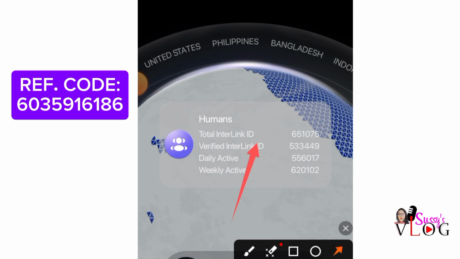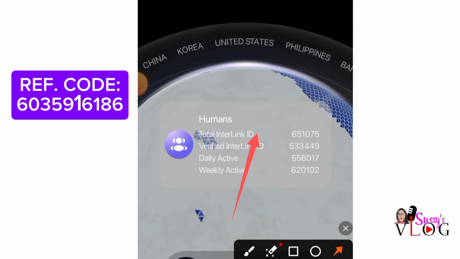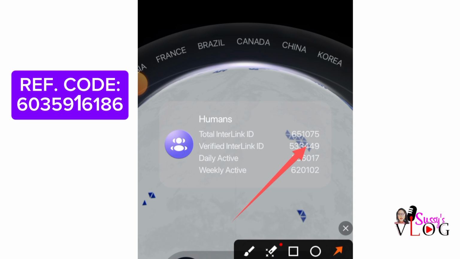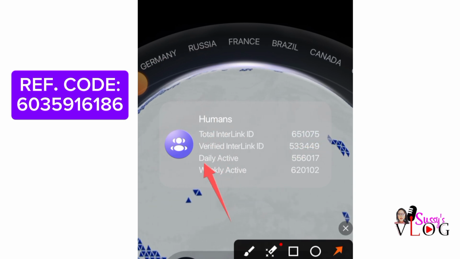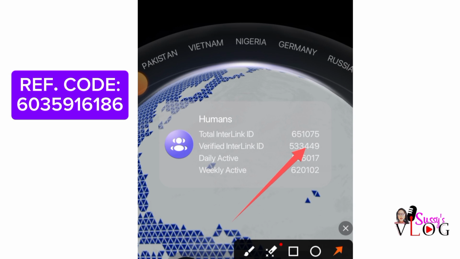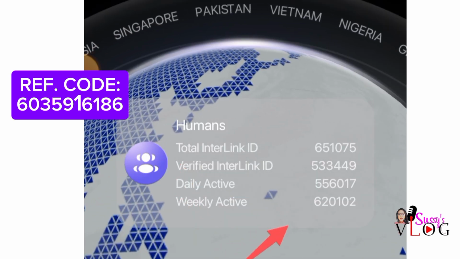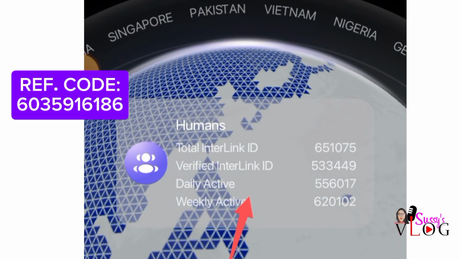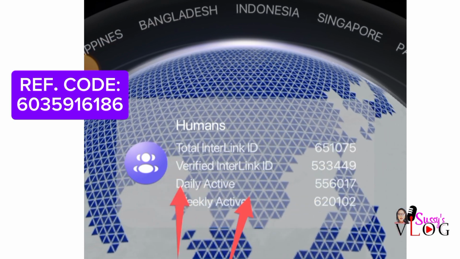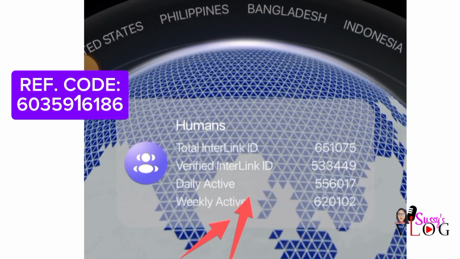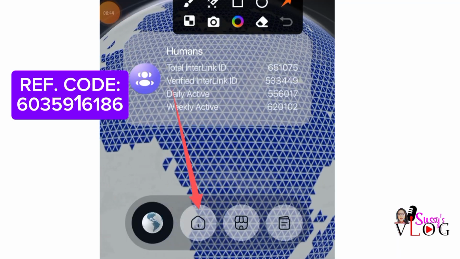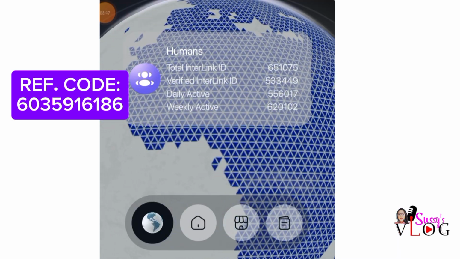So this is the total number of IDs that are mining Interlinks. Then these are the verified Interlinks IDs. You can see that there. Then you see the daily active members. Try to be among the daily and the weekly active miners or members, just like this. So just log in every 4 hours to claim your Interlinks points. It is that simple. So you want to be among these weekly and daily active members. If you do not scan your face and verify your email, you will not be verified.